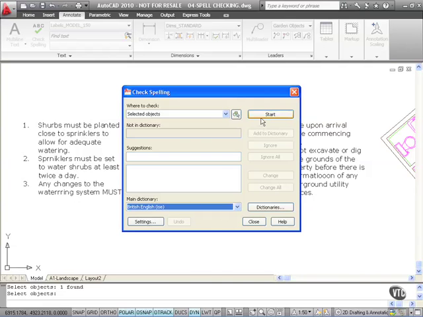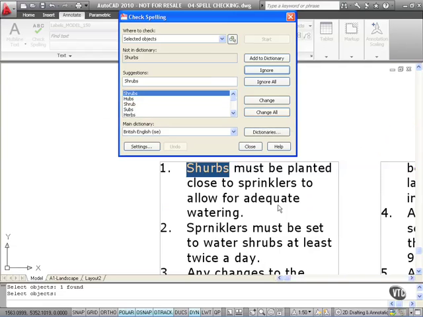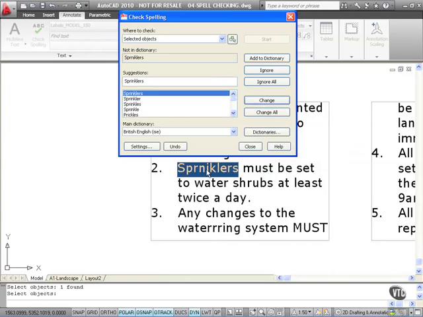I'm then going to hit the start button, and as you can see there, the spell check kicks in. It's found the word sherbs, which really should be shrubs. So you'll see there, I get the option now to change that. So I click on change, and that updates. Sprinklers, that obviously should be sprinklers. So again, I get the option there to change it.